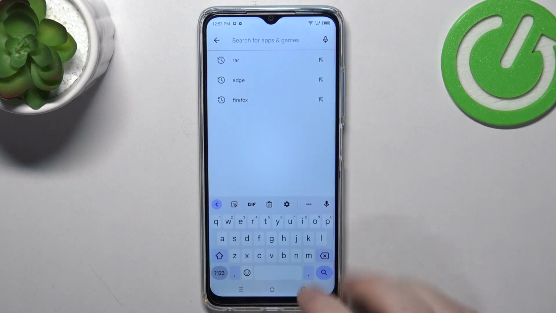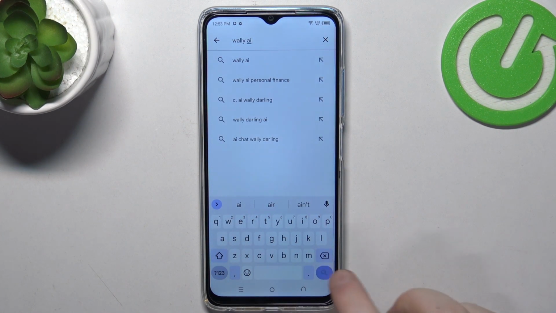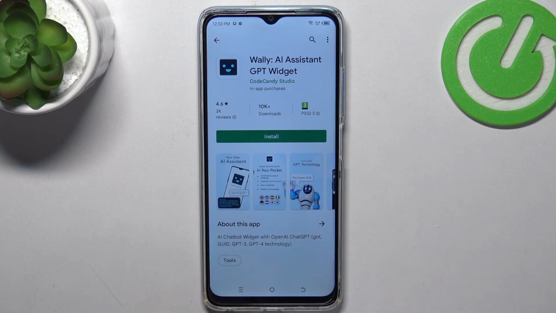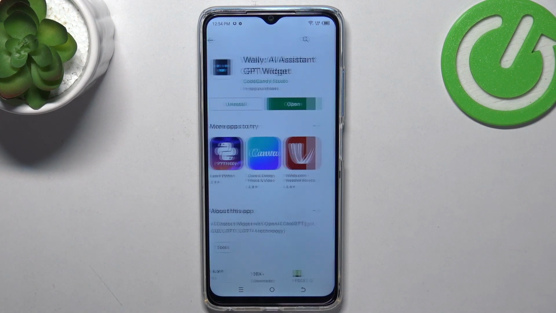Now click on search bar and type in Wally AI and then click search. And now select this application and click install. And now click open.